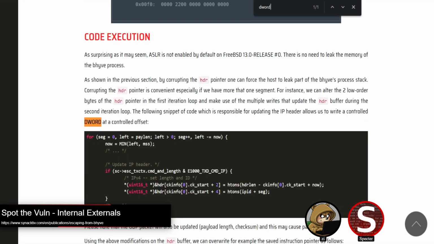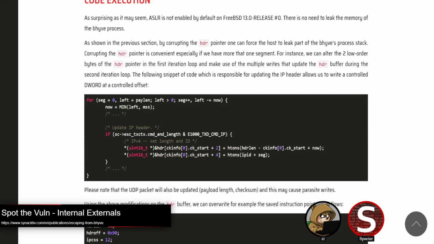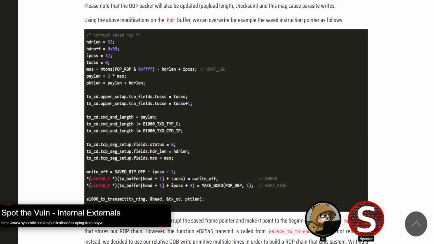ROPing presented its own set of problems, though. They couldn't just corrupt the saved frame pointer and make it point to the ROP chain inside the header buffer, because the calling function doesn't return. So they basically used their write primitive multiple times to build up a small ROP chain that would pivot the stack to the header, which would then continue the chain to call system.